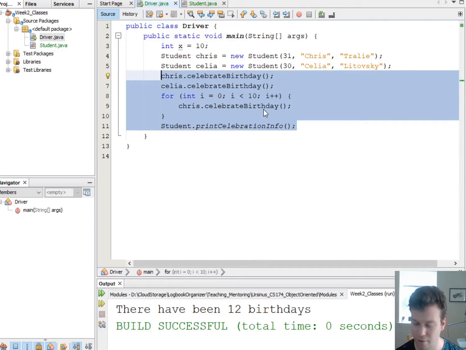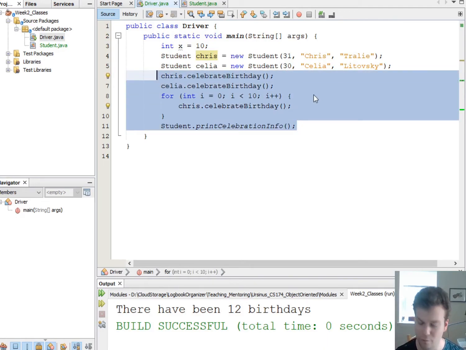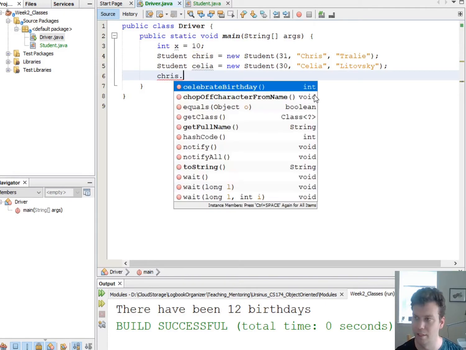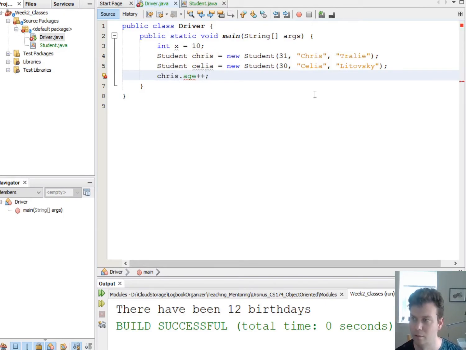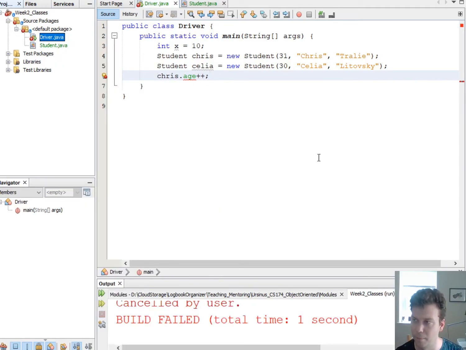What if, instead of letting that be the job of the object method, I try to do this manually, where I say, okay, I want Chris to celebrate a birthday, so I'll just say chris.age++. What is it going to say? It's going to say age has private access in student. So it's not going to let me do that. If I try to run this, it's not going to let me. That's a syntax error, technically.